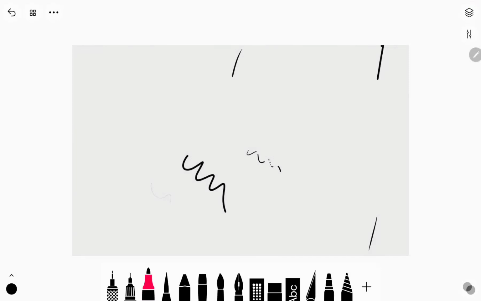Hello guys, in this video I'm going to show you how to export a file on the Sketches application.